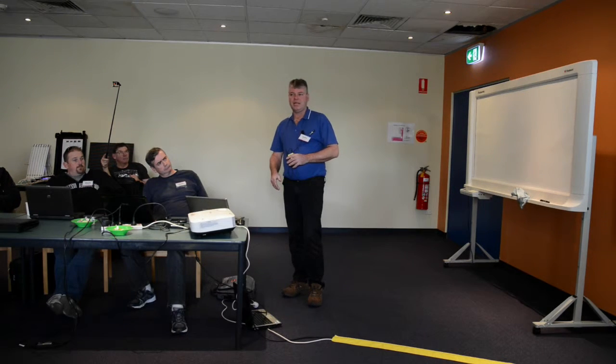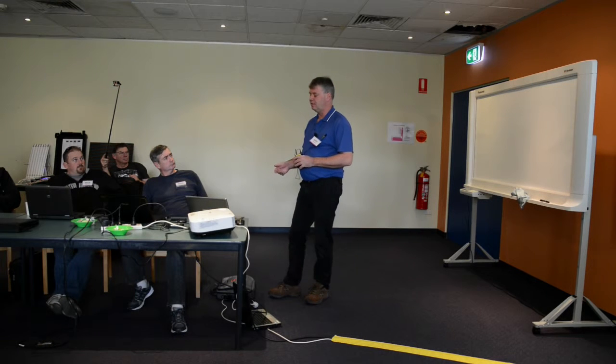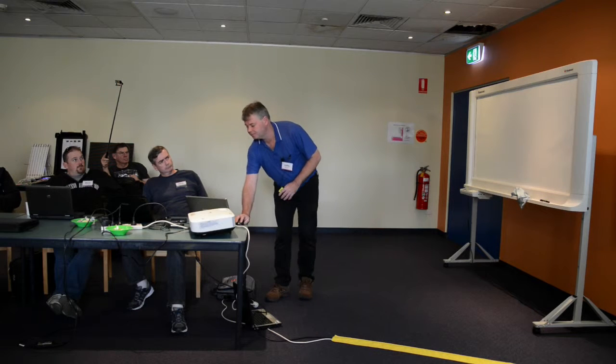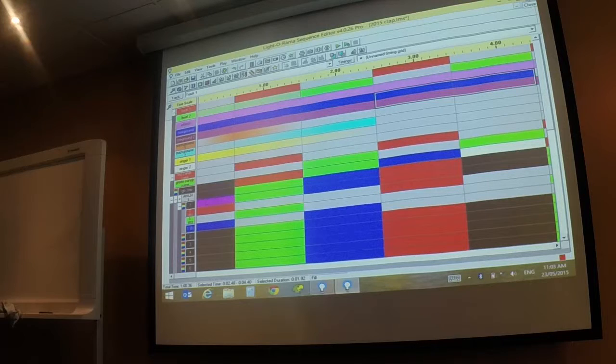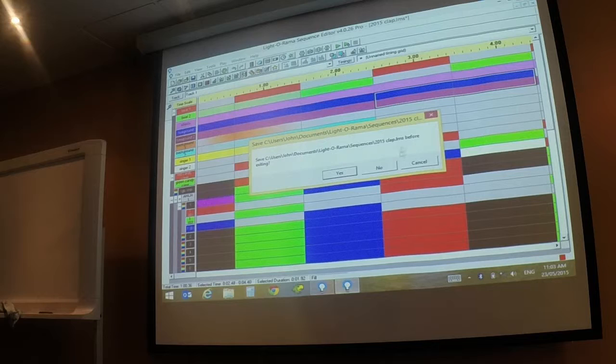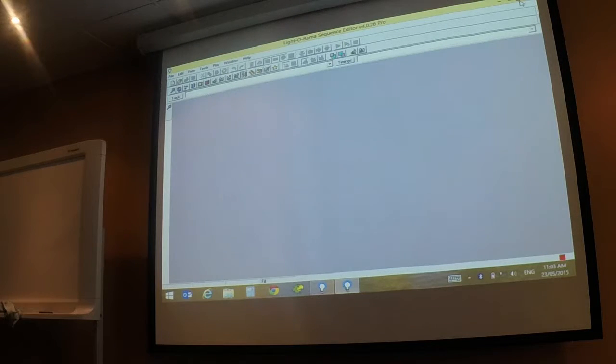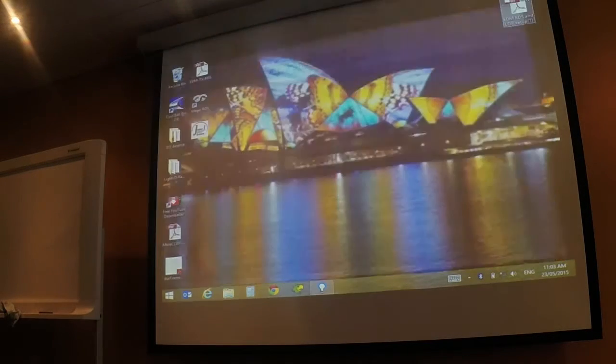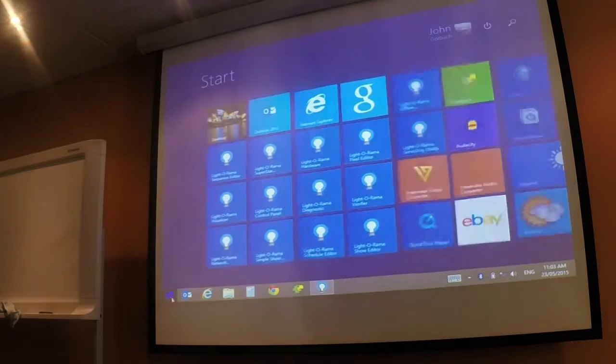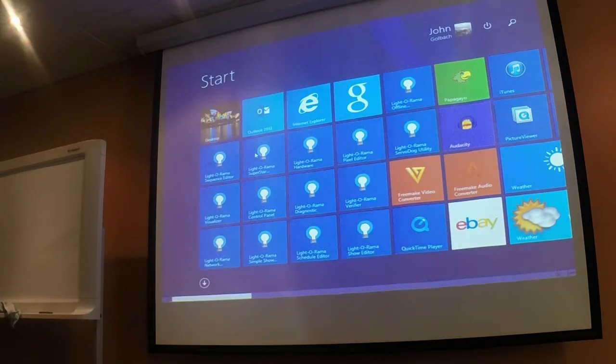Basically, when you're starting out, you want something that's easy to control. As you get more advanced, you might not find Light-O-Rama suitable for you. There are new programs for that. You start getting into pixels. So, do I want to save? No, we'll get rid of this. So that was Sequence Editor.